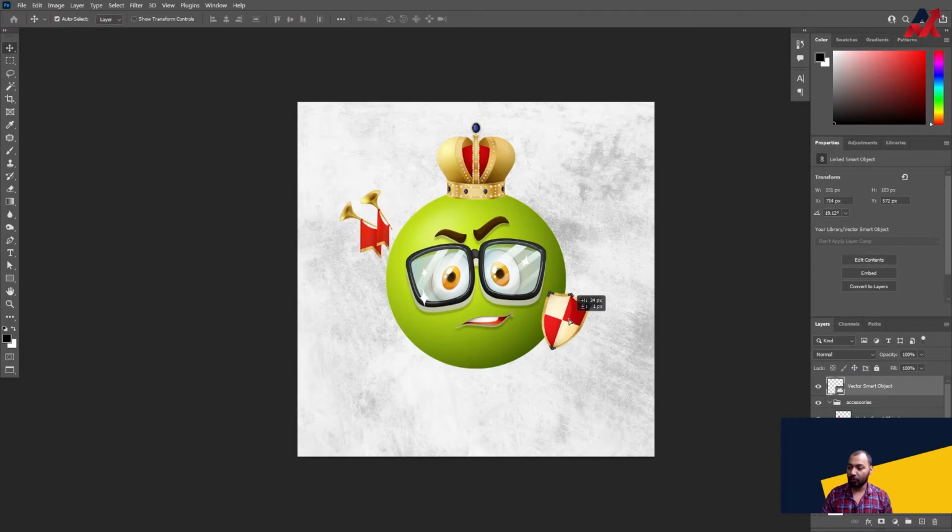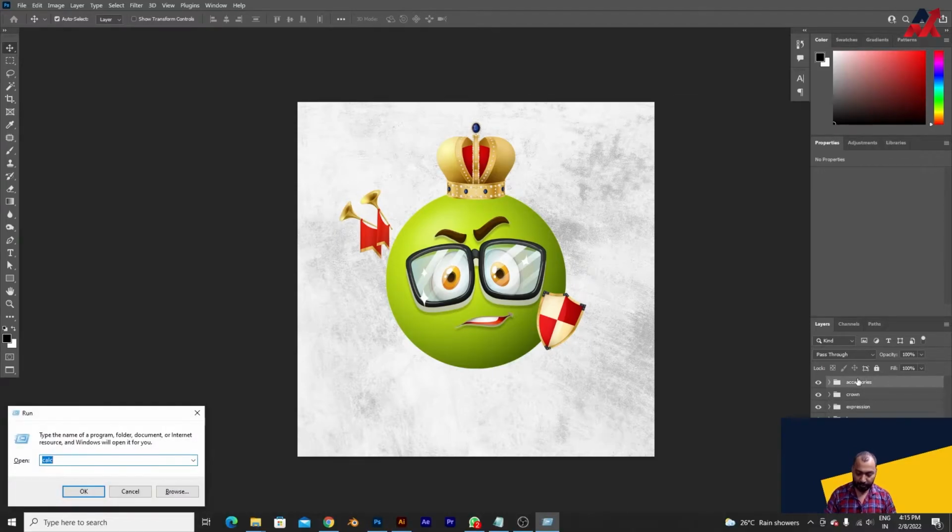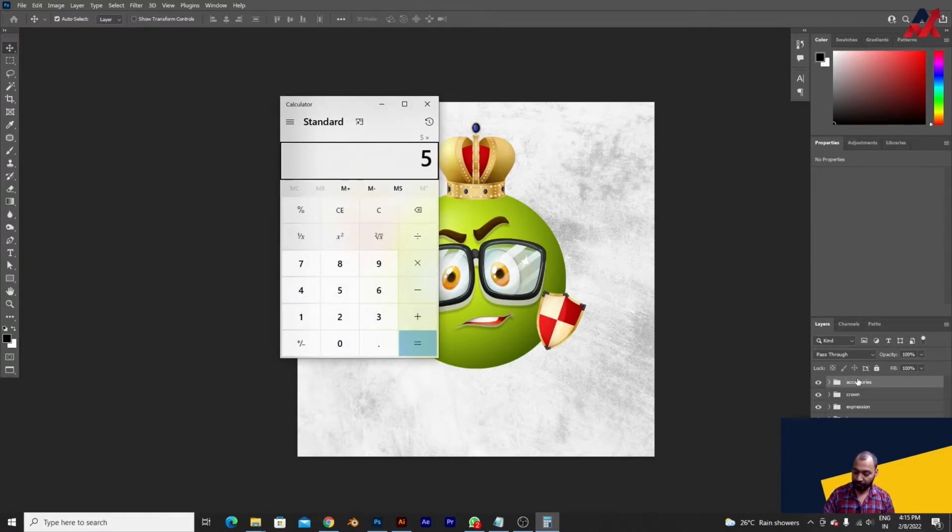Now the question is, with the current available assets, how many NFTs will be created inside Photoshop? Suppose you have 5 BGs, 5 bases, 5 expressions, 5 crowns, and 5 accessories. So 5 into 5 into 5 into 5 into 5. You will have to multiply 5 by 5 times. Just as I have multiplied 5 by 5 times, this many assets you will get.